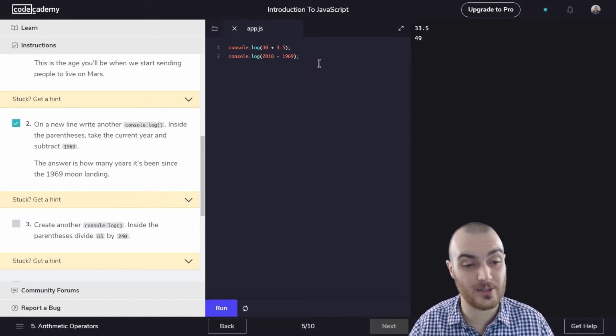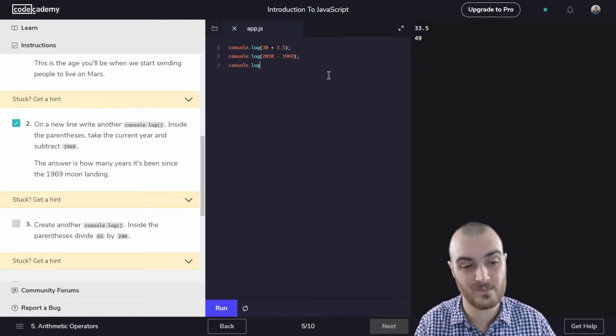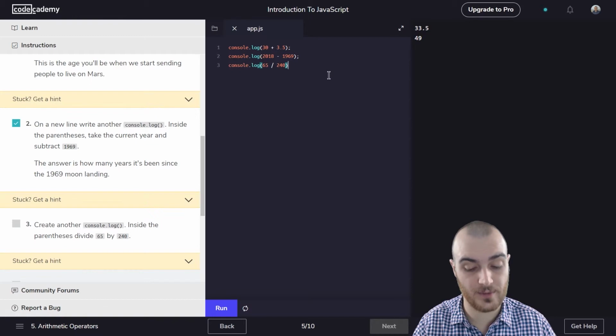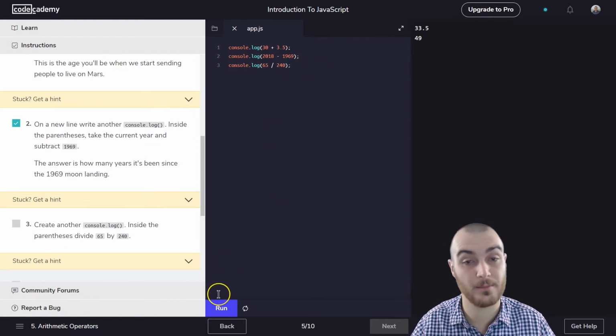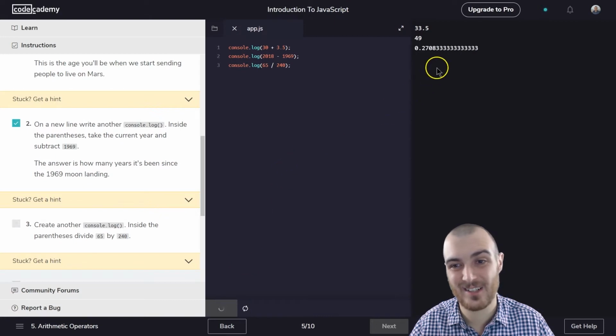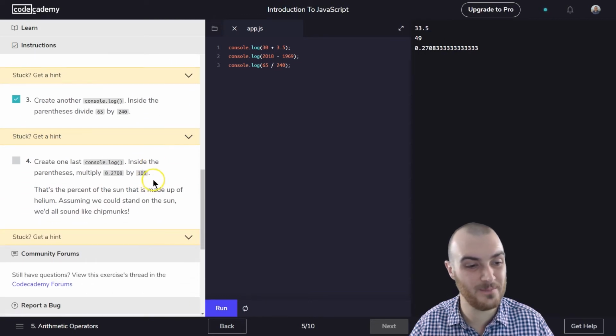Create another console.log. Inside the parentheses, divide 65 by 240. And again, end with a semicolon. It says divide, so divide. That's just the slash. And there we are. We got a messy long decimal. That looks ultimately successful.